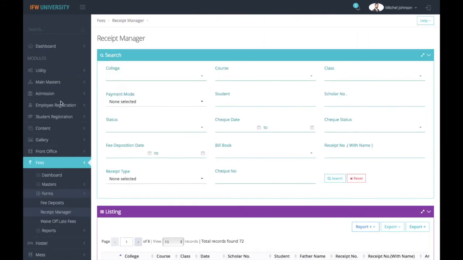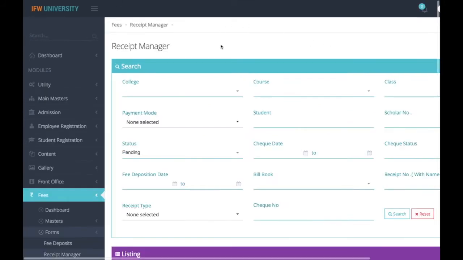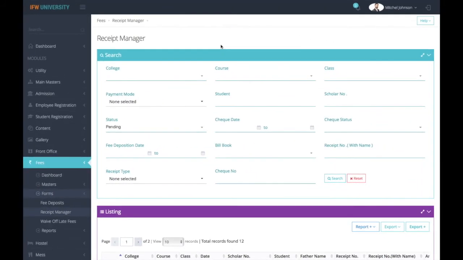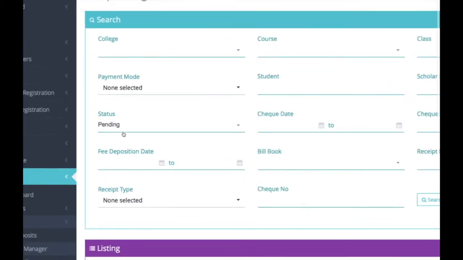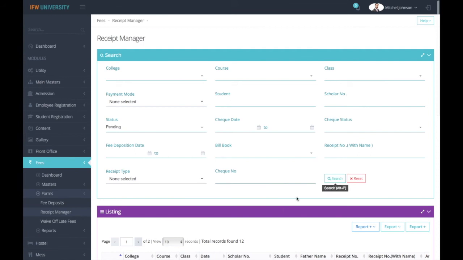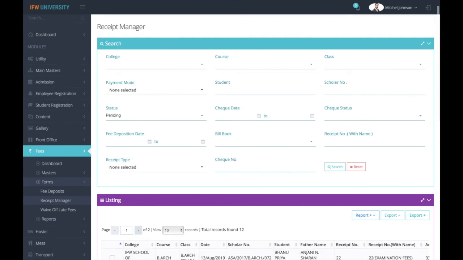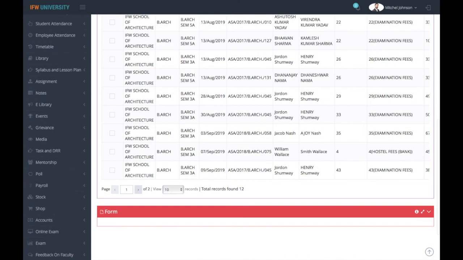Let's see what happened to this receipt because the status of this receipt is pending. Using this receipt manager form, you can handle all your pending records like the check amount that is pending, the challan that is pending. Select the status pending and click on search, you will get all your pending records from here. You can see whether it is a check or a challan.